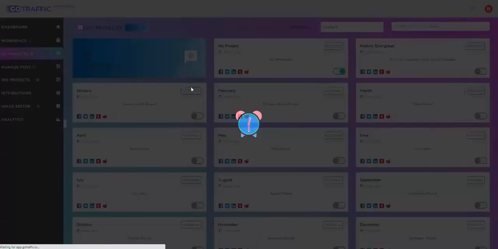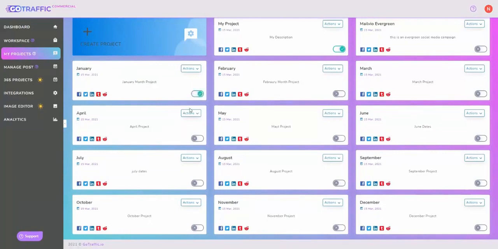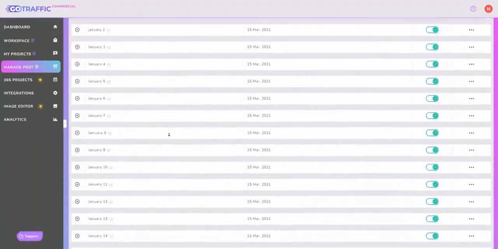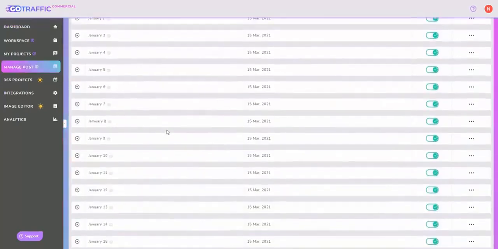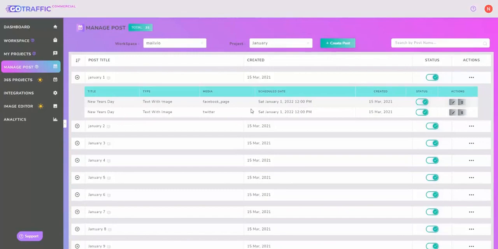Once you do that, this is what it looks like. So right now I have deactivated all of them, but I can quickly go in and activate this one as well. And then now the post can start going out in the month of January. If I go to manage posts, you can see these are all the posts that have been created for each day of the month.